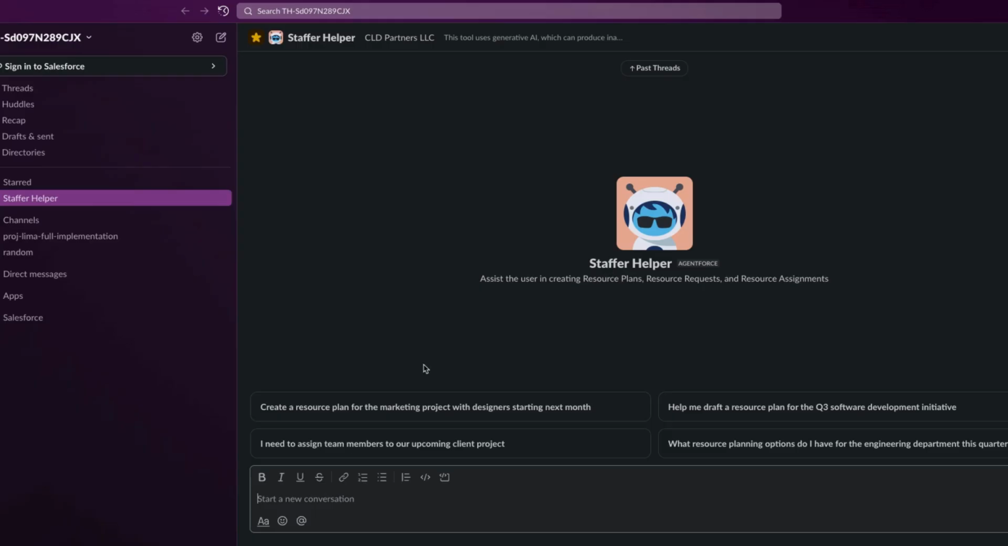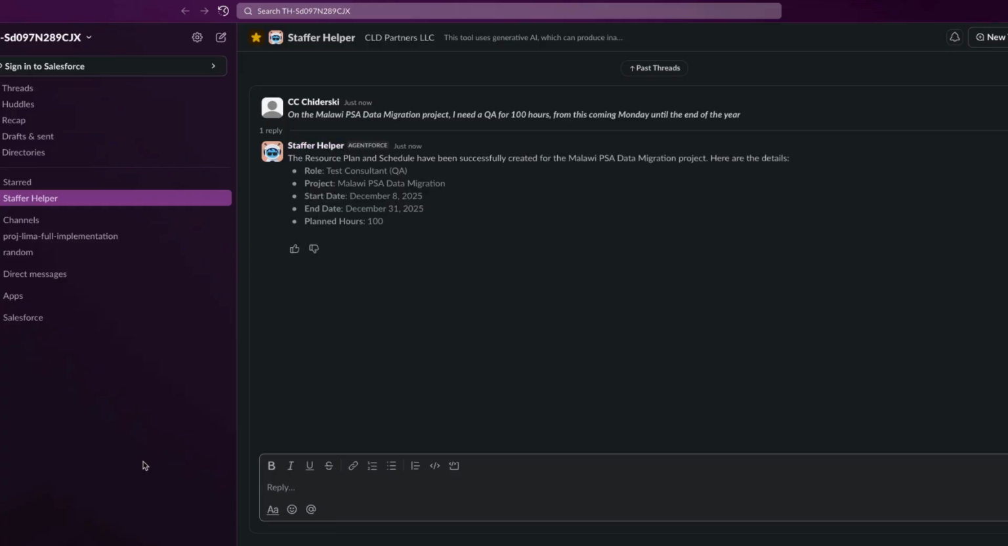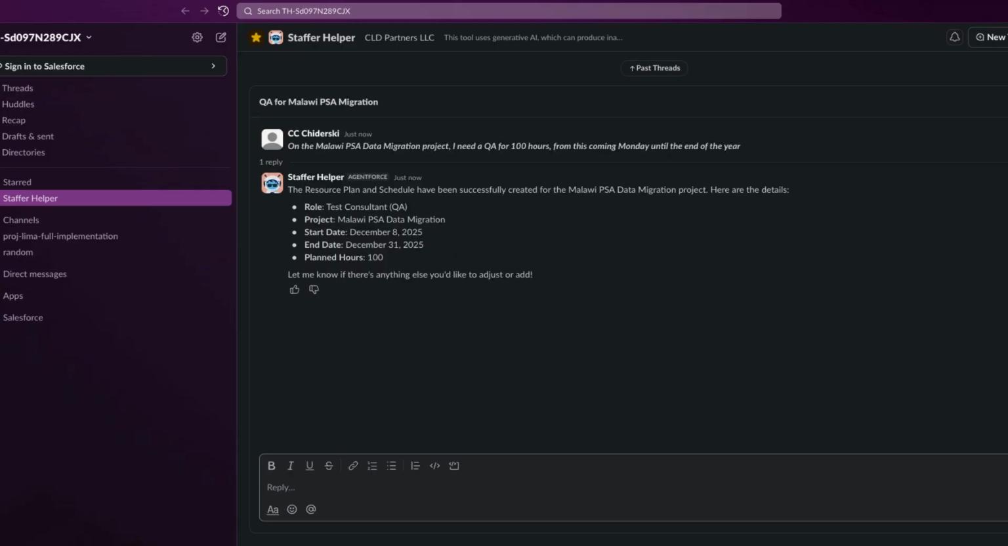So with my Staffer helper here, let's try asking for help creating a resource plan and see what it does. In this case, I'm saying that on the Malawi PSA data migration project, I want a QA for 100 hours, from this coming Monday until the end of the year. Now, it's doing all the processing and evaluating, and remember, there are a lot of permissions going on, so it will not be able to do anything that I cannot do in the org.